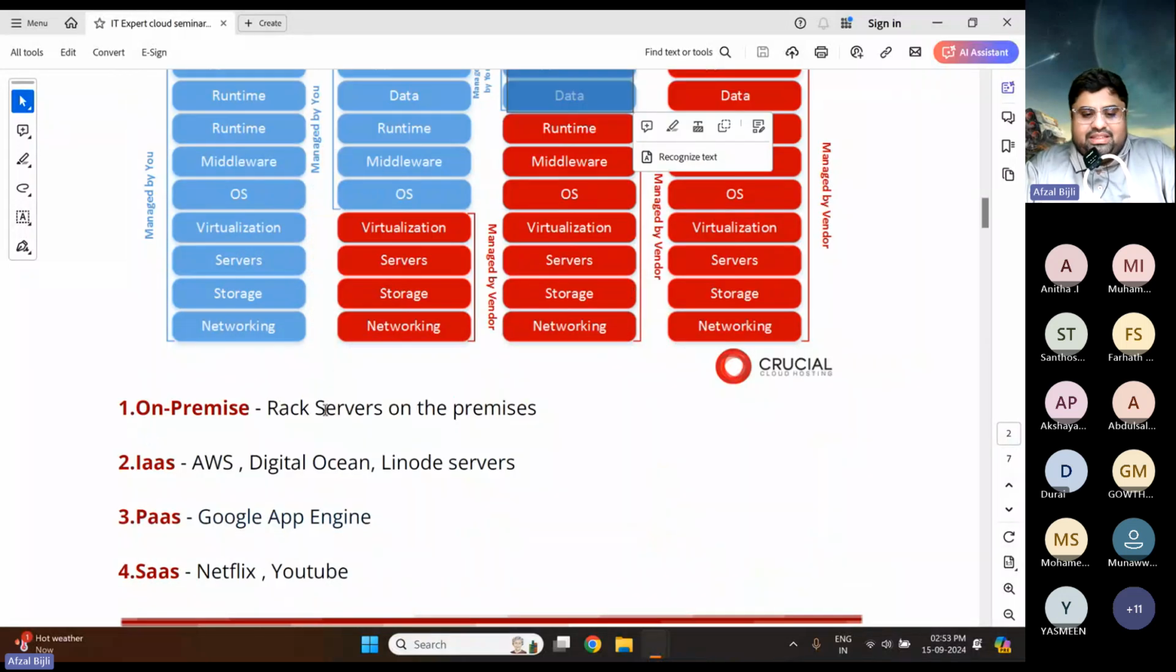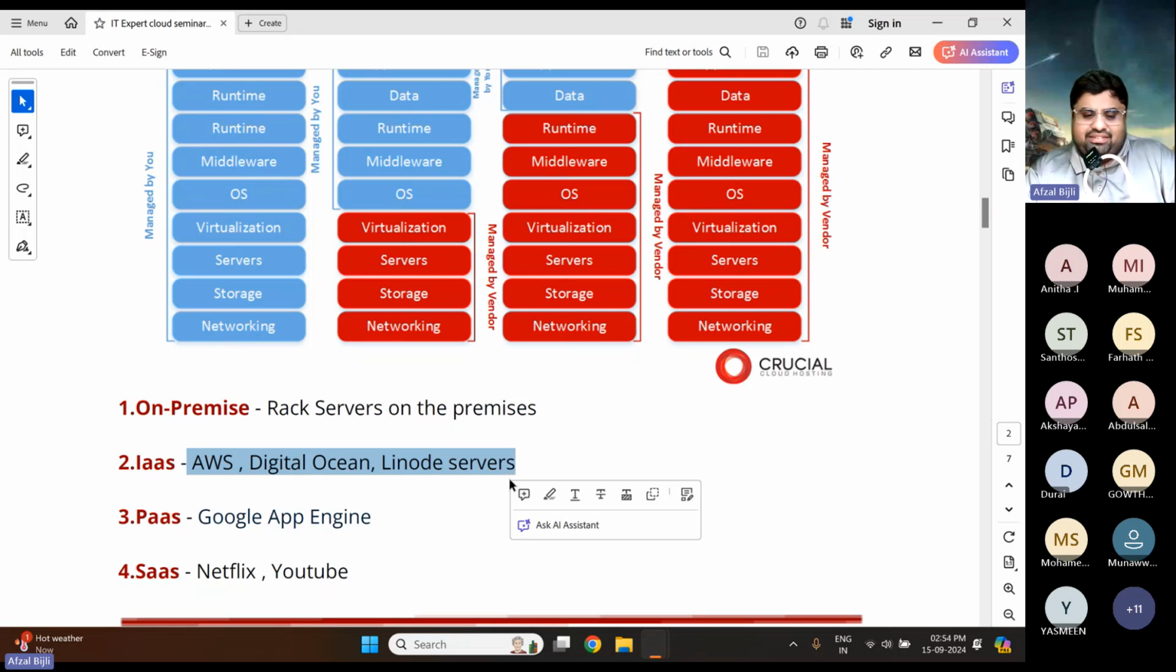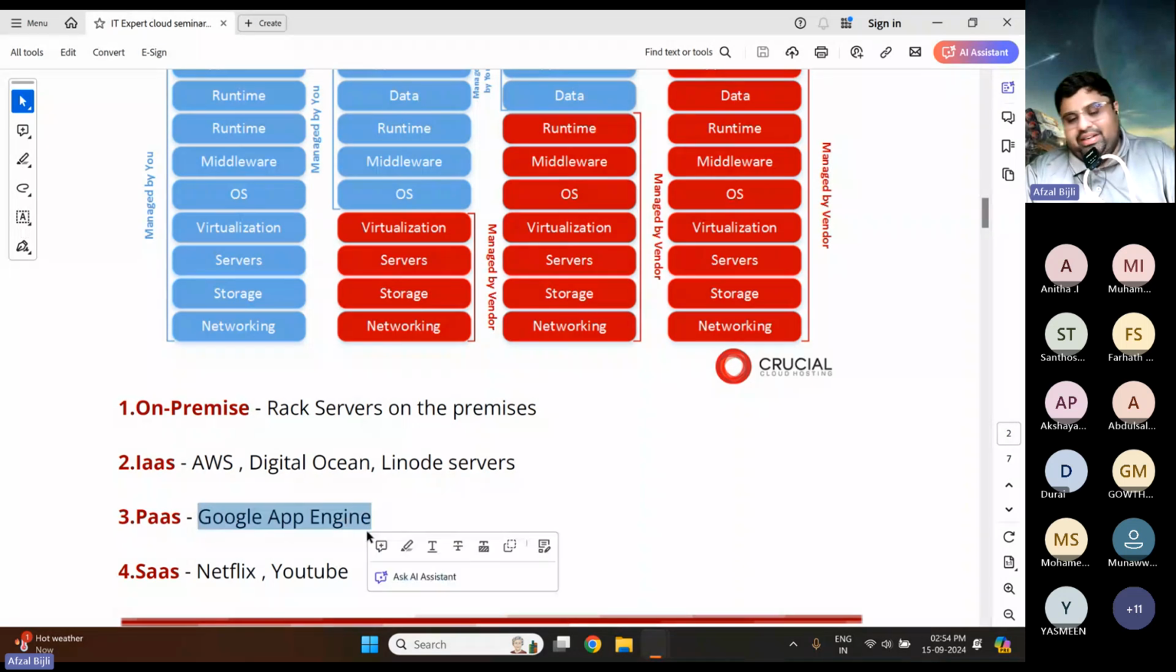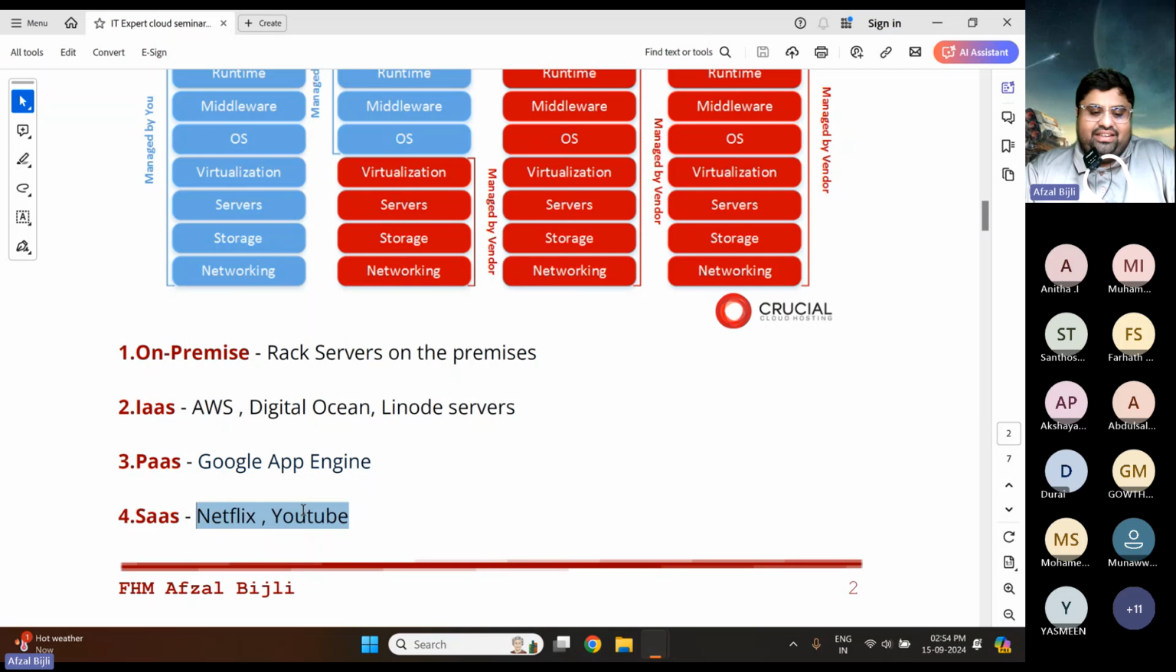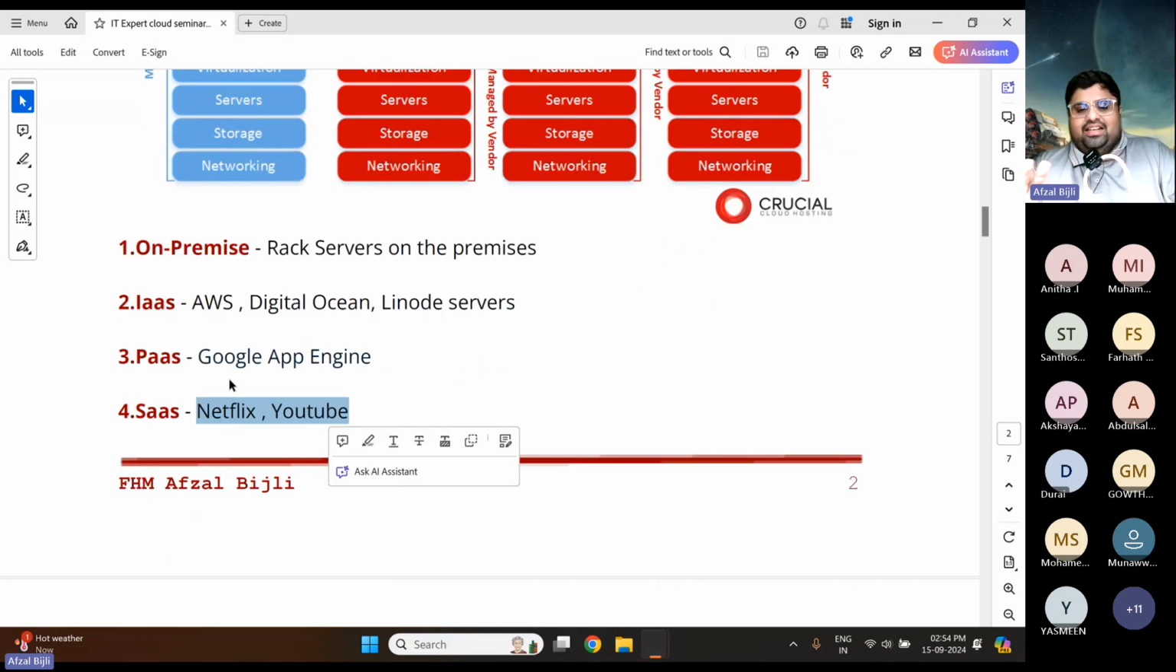On premise means it is a rack server on the premises. Infrastructure as a service: AWS, DigitalOcean, Linode servers. There are a lot of servers available. Then you have platform as a service. One example here is Google App Engine. Maybe you can explore and see. And as I told you, software as a service: Netflix, YouTube, and all these things. So this is what it is.